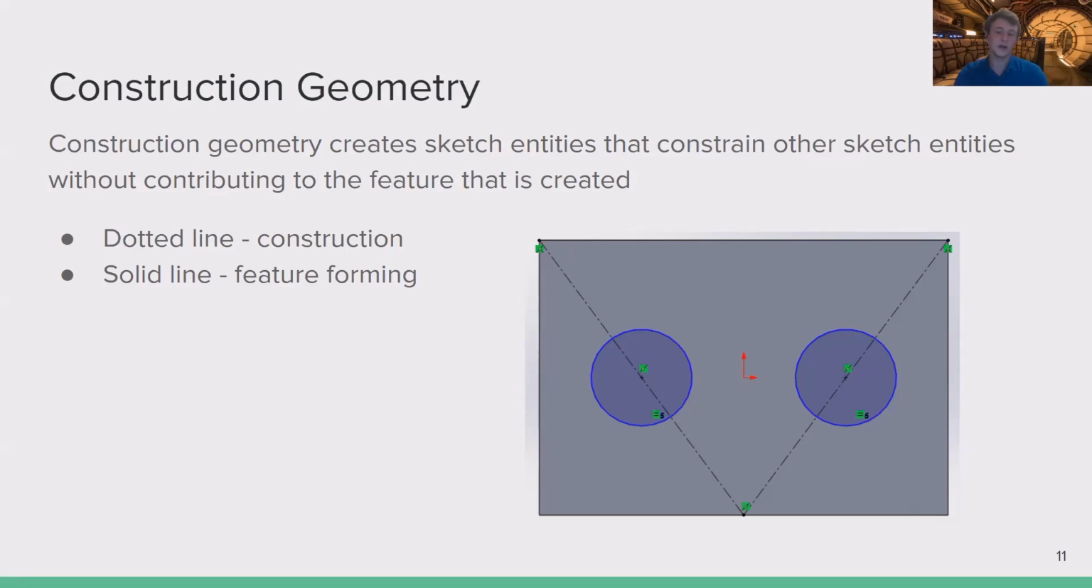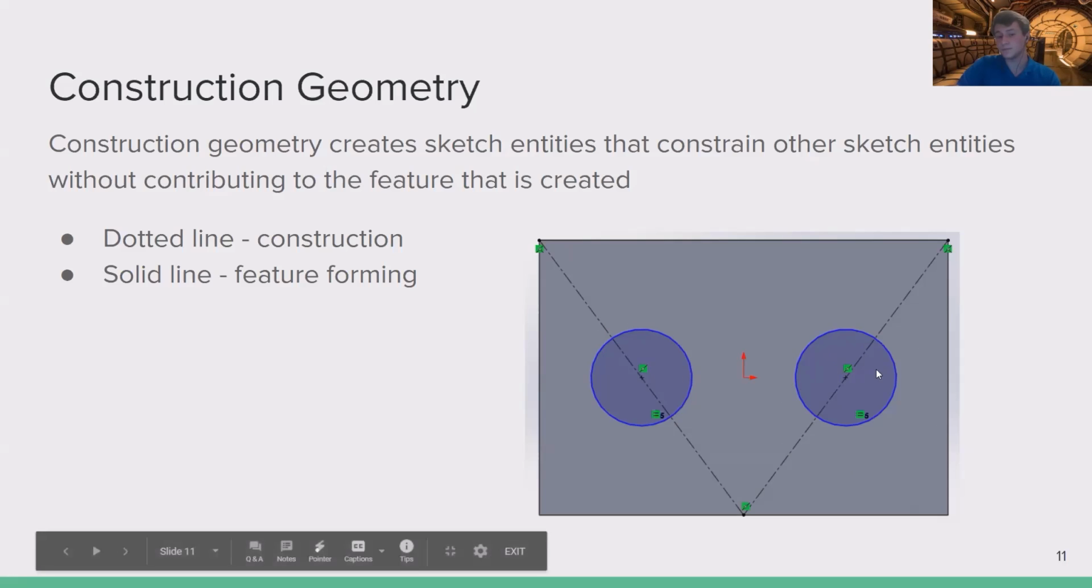You could do this in a couple different ways. There are a million ways to skin a cat, but you could define where these go using construction geometry, and then later on your sketch would update by itself if the dimensions of this block were to change. Something to note about this is your dotted lines will be construction, and your solid lines will be non-construction or feature forming. So these solid blue lines are going to be the ones that end up being the holes in this part, whereas the dotted lines aren't.